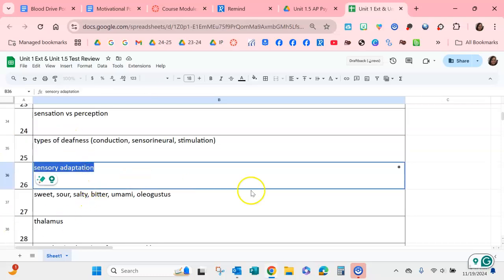Sensory adaptation says that we tend to only notice changes in our sensory experiences; over time we adapt to a sensation. So for example, a strange smell, you may smell it even if it's a good smell or a bad smell, and after a while you don't smell it as much anymore. That's sensory adaptation. Also, if you were to go into a dark room and at first you can't see well, but after a few minutes you can see better, that is sensory adaptation.